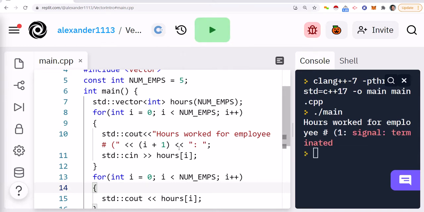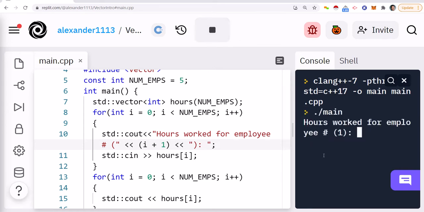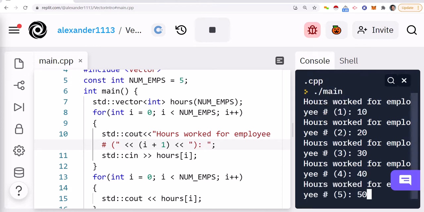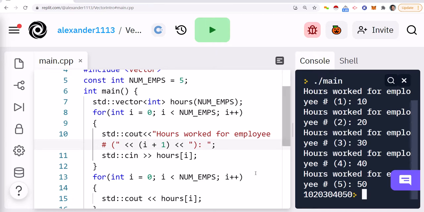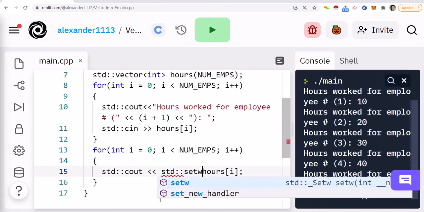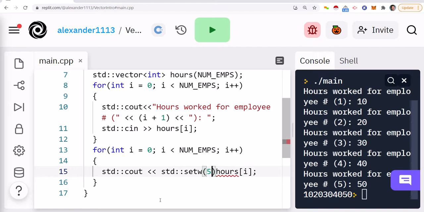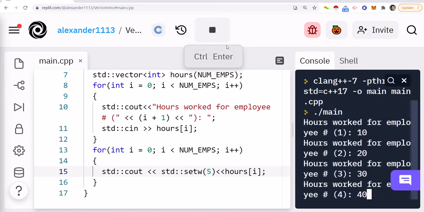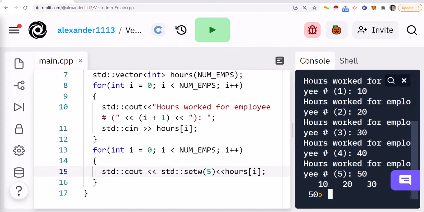I don't like that. Let's do this. Let's do 10, 20, 30, 40, 50. Okay. So here you see that I should have said 5 here. Let's do 5, something like that. I think that'll look better. So 10, 20, 30, 40, and 50. There we go. So it looks a lot better.